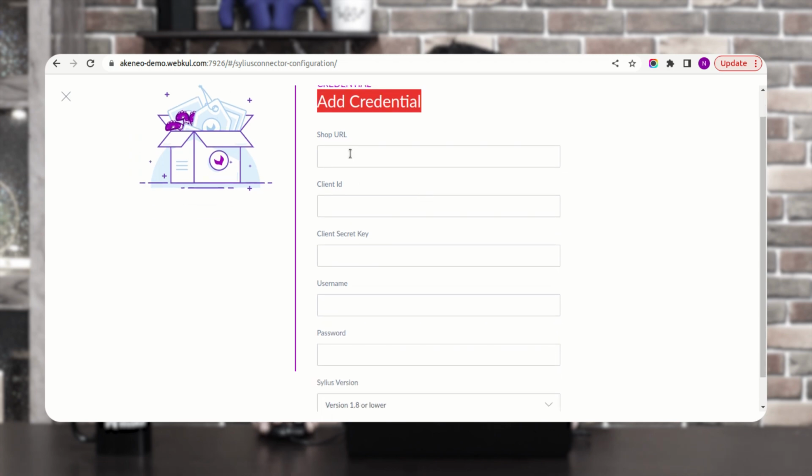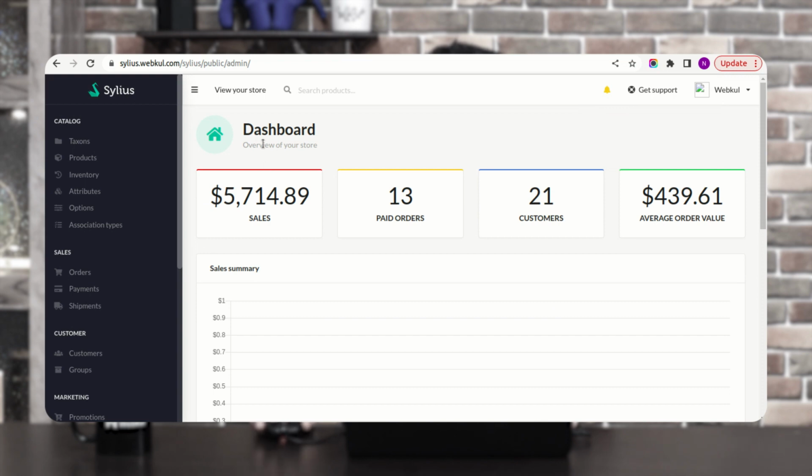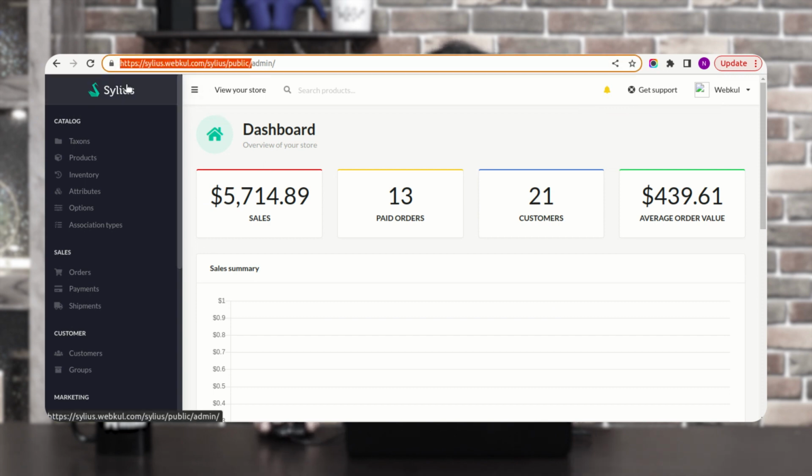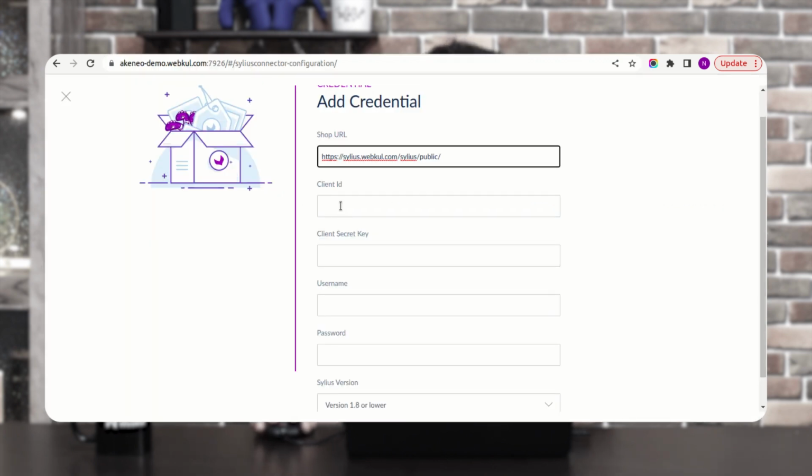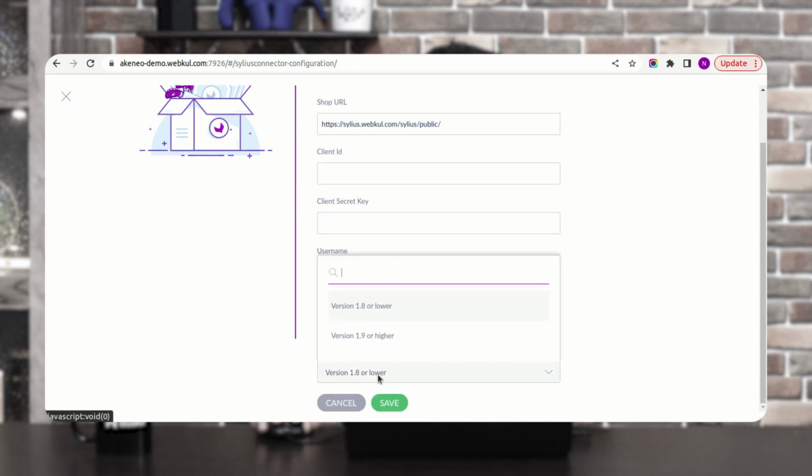Here you have to set up the shop URL. For setting up the shop URL, you can go to the Sylius backend panel, go to the URL there and copy it, come back to the Akeneo backend, paste the URL, then enter the client ID, client secret, username and password. To know more about how to generate the client ID, client secret, username and the password, you can check the user guide that I've attached within the description of this video. And lastly, you have to select the Sylius version.